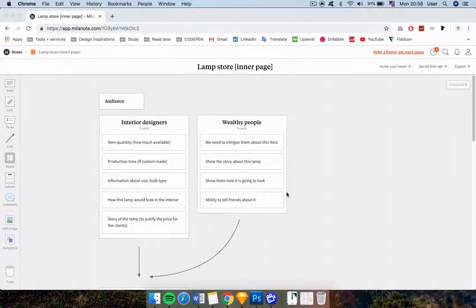I've divided it into two categories. First one are interior designers, who are trying to find lamps for their design projects. Their needs are as follows. They should know how many of the lamps are available at the moment, either they can buy them or they would need to wait for them. So it's the point of the production time.